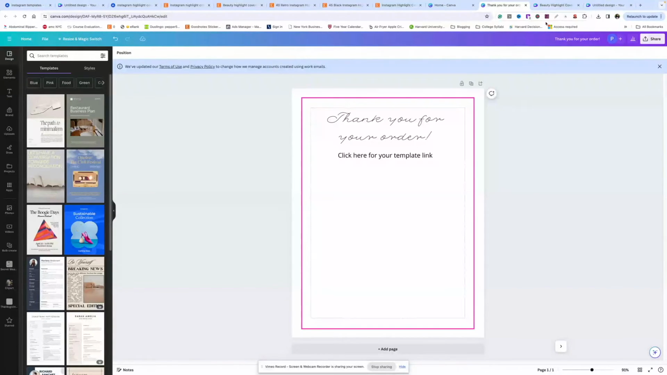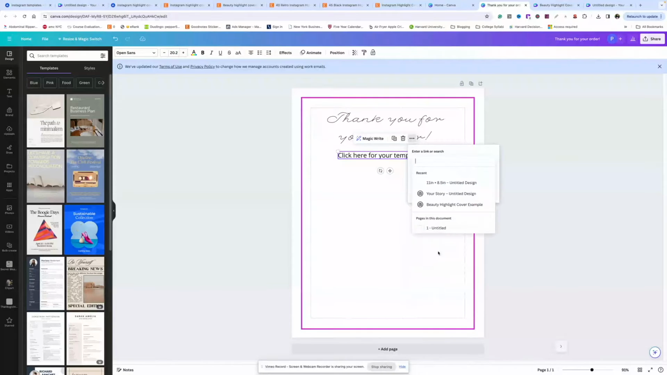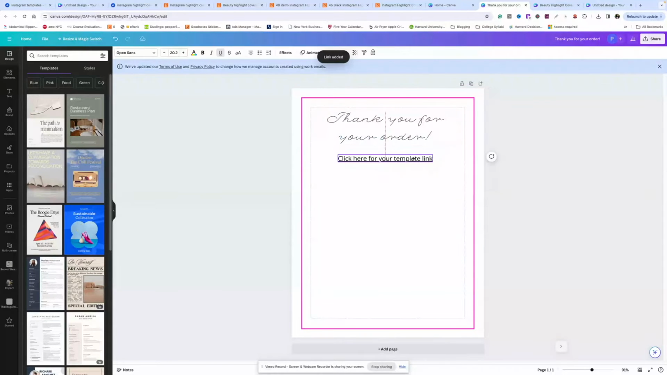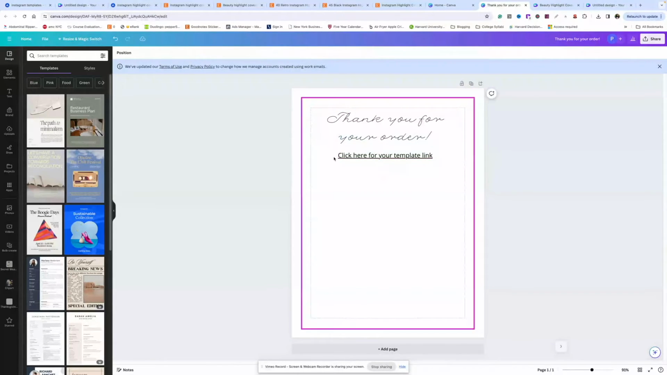And come back over here to this file now and click on that text box, hit More, come down here to Link, and paste in that link. If we want to fill out this page a little bit more, we can actually add a photo of one of the covers. To do that, let's go back and unzip that zip file that we downloaded before.